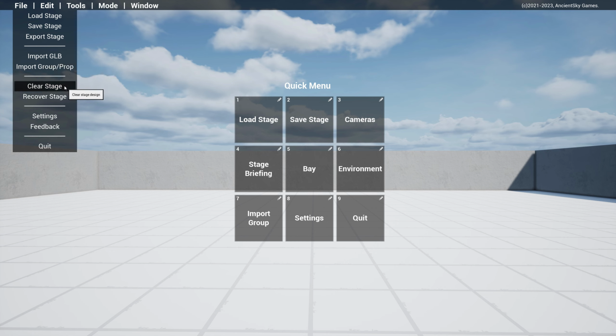Pretty handy thing here. You can clear stage here. You can also recover if your application crashes for some reason. Here you can access settings. Here you can provide feedback to the tool, and here you can quit the application.